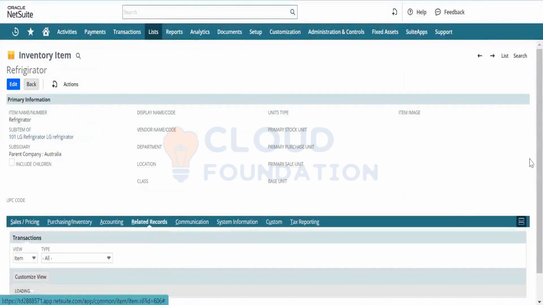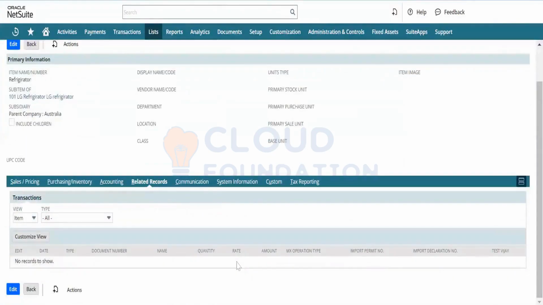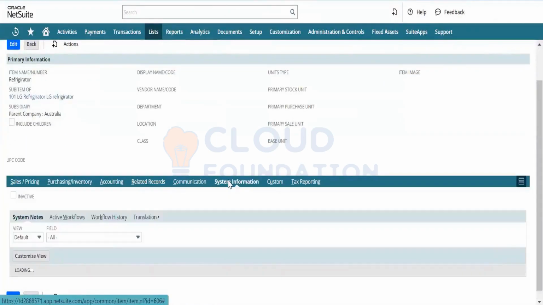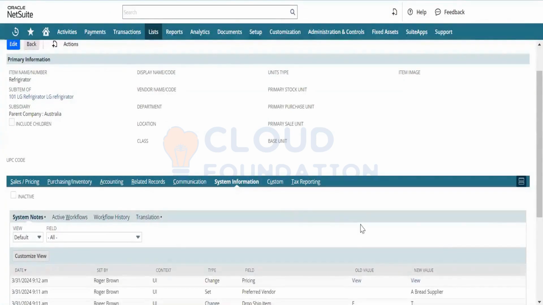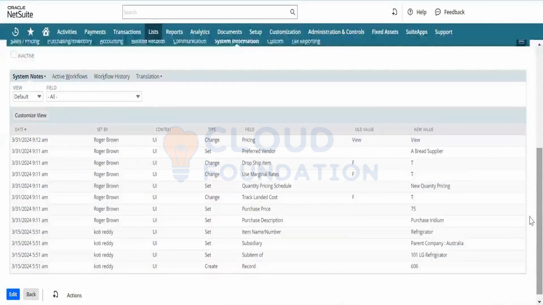And then you have the related records, communication, and system information. System information is available on all the records. What is system information? Whatever changes you make on an item will be visible automatically.